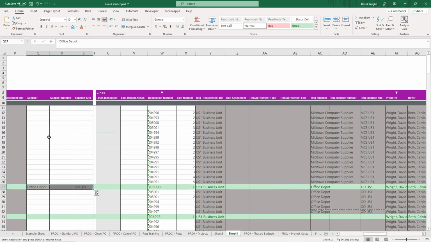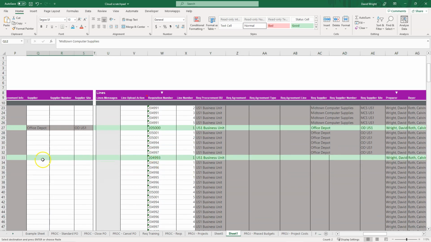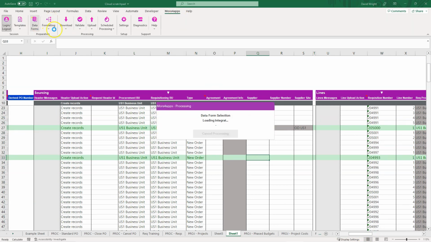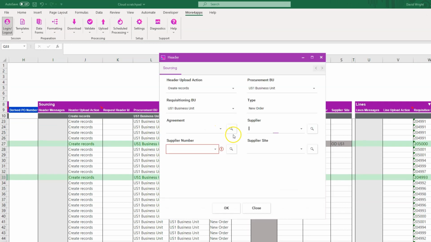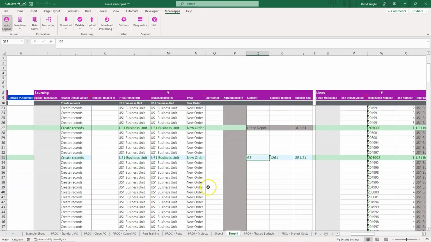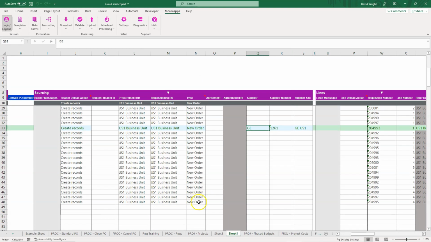These green rows indicate where the start of a purchase order will be. So you can see now I've got that purchase order information. I'm pulling across the supplier that's suggested from the requisitions. For this last one, I don't have a supplier, so I'm just going to use the data entry form. I could just type it in as well. In this case, I'm going to search for my supplier. And that'll pull back the default information for the supplier number in the site.